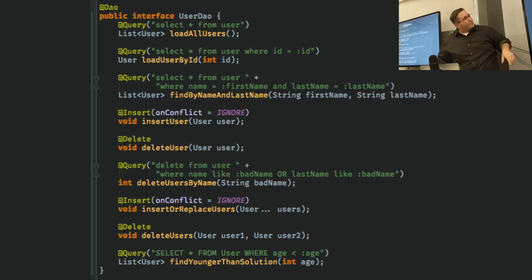And then here we have some queries. We have an annotation @query, select star from user, and we define a method which says, give me a list of users, and the method is called load all users. We have another annotation here, @query, select star from user where ID equals :ID. And here we ask for one user returned, load user by ID, and pass it in.